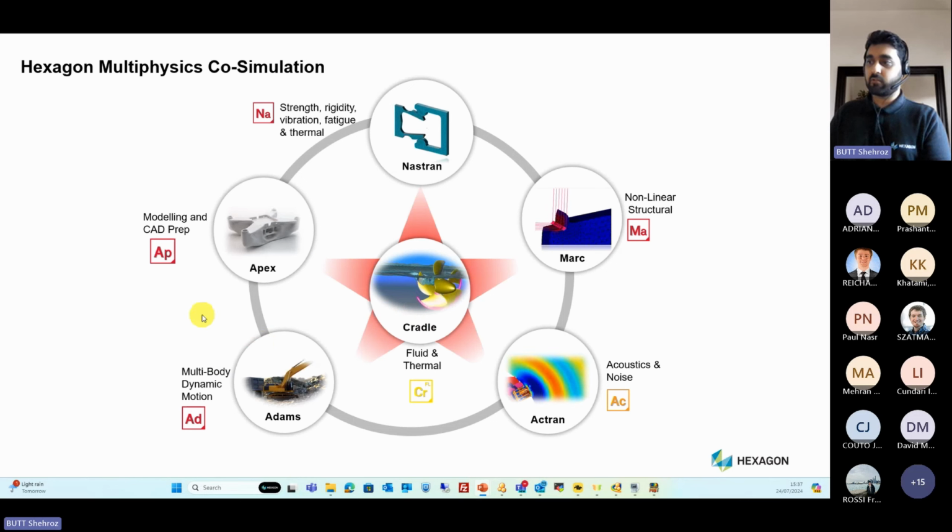Okay, so now that you've seen Cradle, there's a very interesting feature within Cradle, which is the co-simulation. Once you do your thermal fluid analysis, you might incorporate other Hexagon products. For example, you can evaluate the acoustics and noise using Actran, or you can run an FEA study using Nastran. And if you follow our next webinars, you will also get an overview of those software as well.